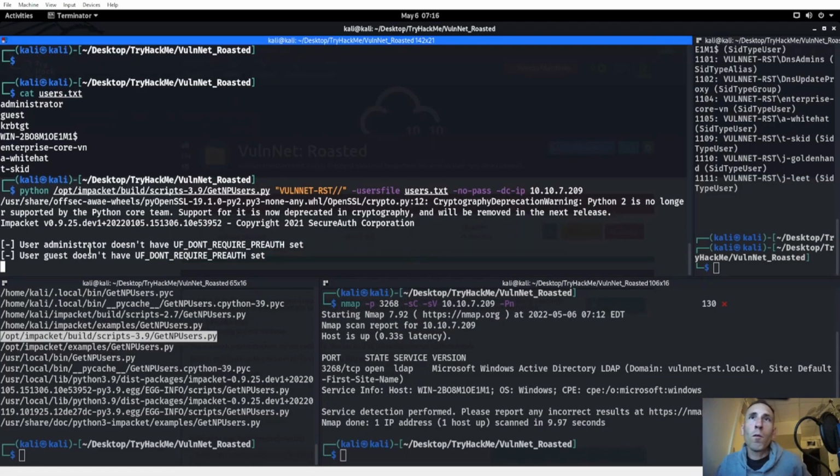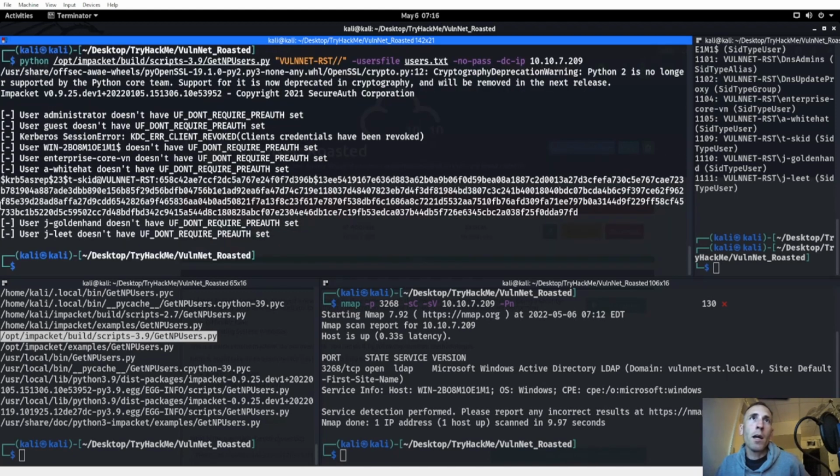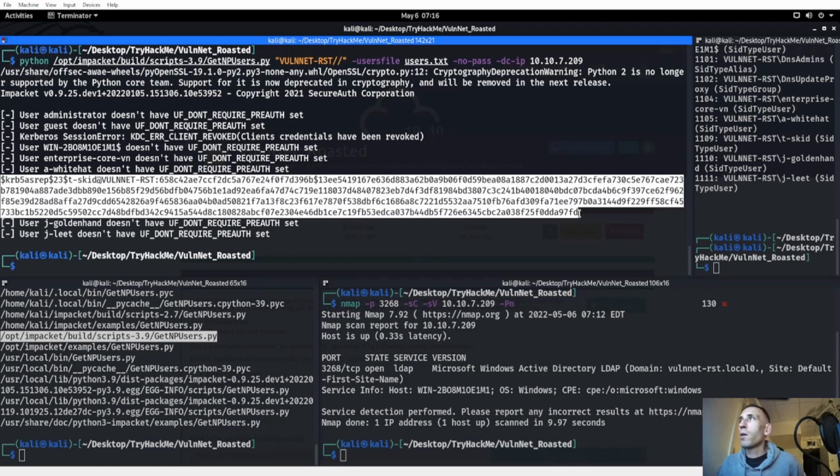Now, we should be able to ASREP roast somebody, and we get the Kerberos, like right here, okay, or Kerberos roasting somebody, okay.